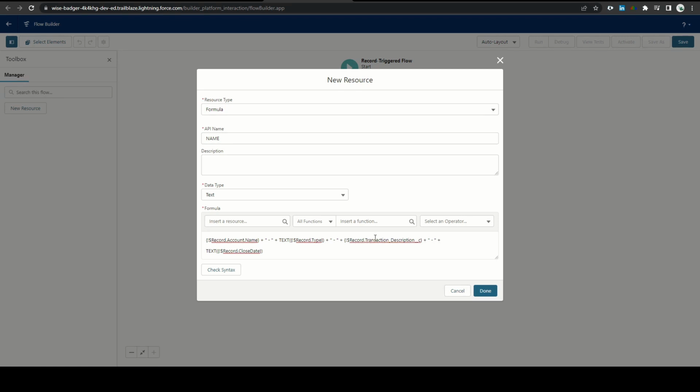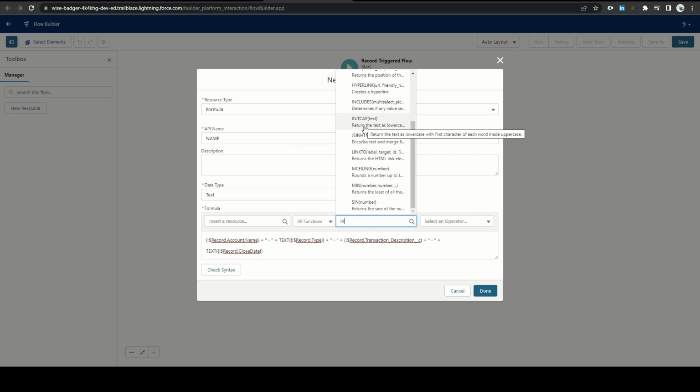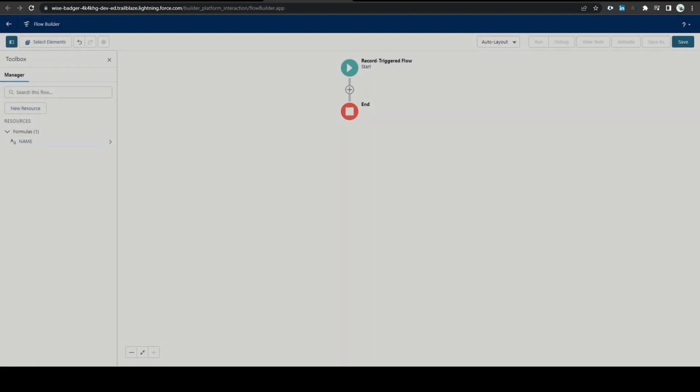So now to accommodate our friends who enjoy the caps locks, I'm going to add a function here. It starts with InCap, and what it does is it returns the text as lowercase with the first character of each word made uppercase. So perfect here, we'll do that and then just close this off. This will prevent people from just typing in all caps locks, which is great. And we'll check our syntax, looks valid, and then click done.